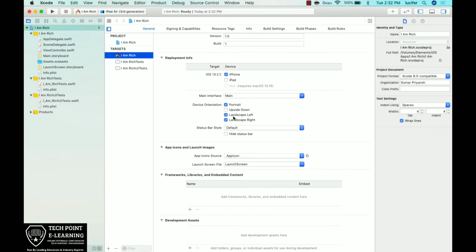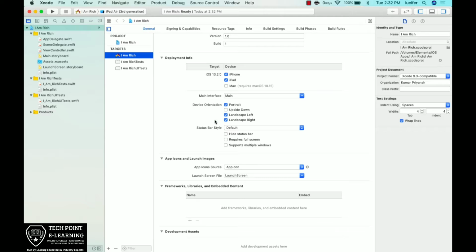Next thing here is device orientation. Device orientation portrait is whatever position you are holding the device in, that's the normal position of your device. Landscape left and right are landscape orientations, and this is pretty useful when you are developing games. And upside down means even if you turn your device upside down, the app should work and it should have an upside down orientation.